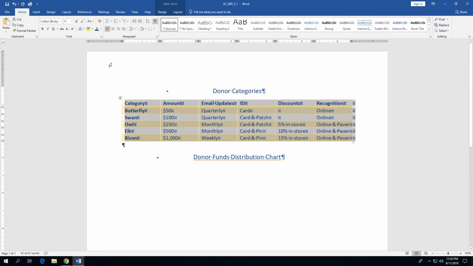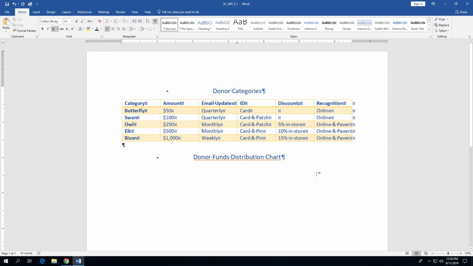Alright, then it wants us to position the insertion point at the end of the donor funds distribution chart title, which is right here. So we're going to make sure our insertion point is on the right hand side, to the right of that donor funds distribution chart title at the bottom of the document there. And then we're going to press enter. Alright.